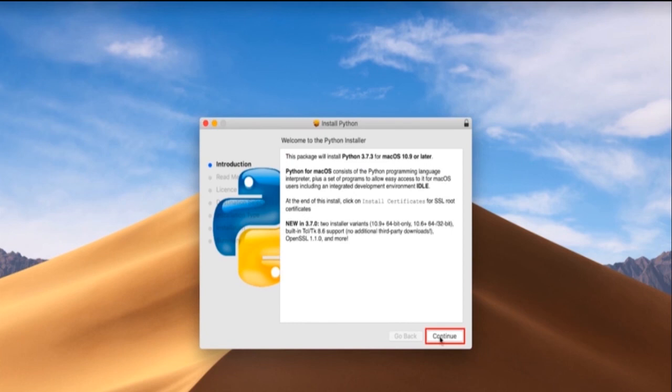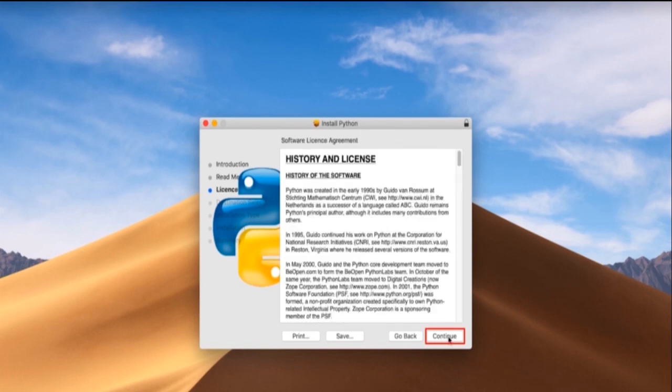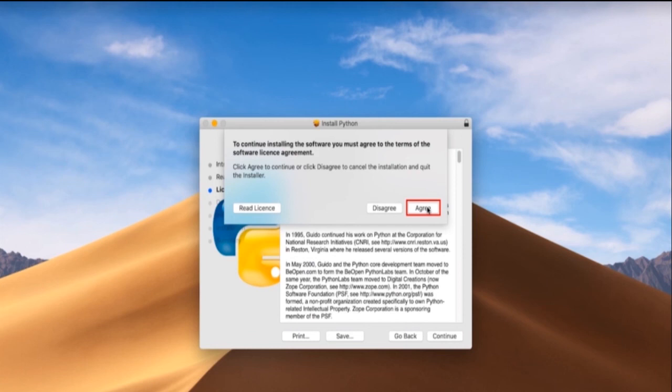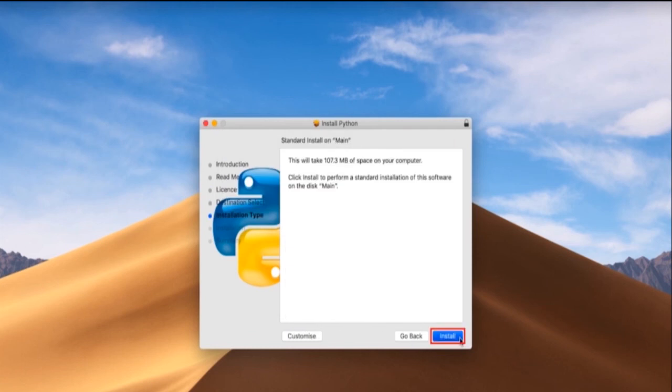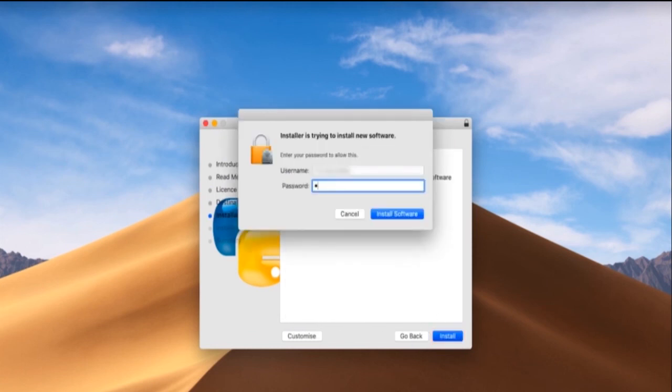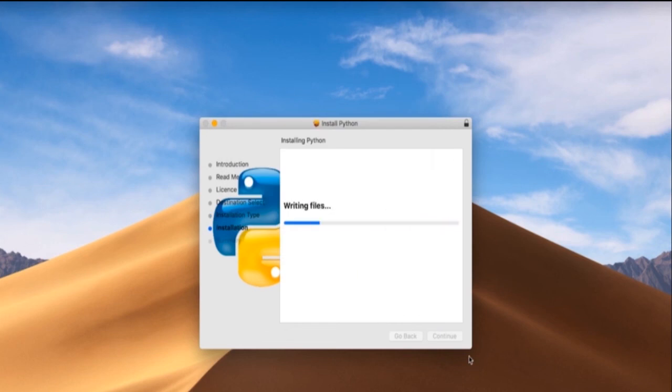All right, so I'm going to click on Continue, click on Continue, click on Continue, click on Agree, and click on Install. Enter my password, and that'll go through and configure and install Python.